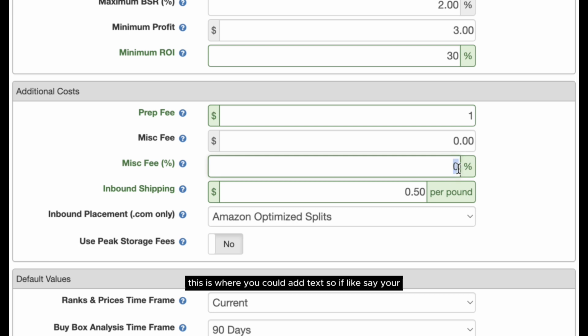This is where you could add tax. So say in your area it's a 6% tax, you could write that there. And then if you prepped your own things, you could add 0. You wouldn't need a prep fee. Or maybe you live in a tax-free state. That'd be cool too.